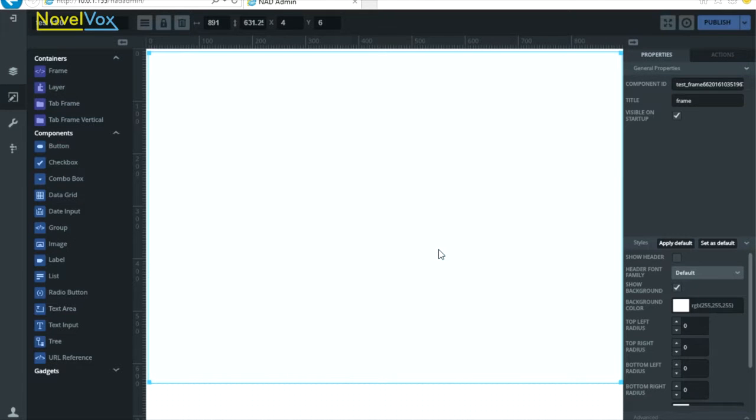Hello, and welcome to our tutorials for working with Finesse Gadget Designer. In this tutorial, we'll demonstrate how we can use the Apply Default and Set as Default, and change the default settings for any component or container.